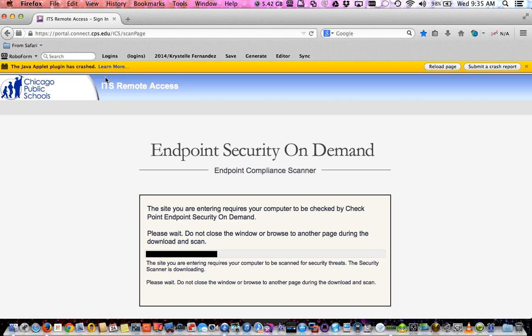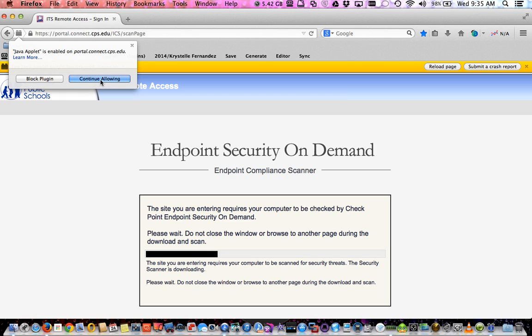Sometimes that would help you out in the process. Sometimes when you select on this, it would actually say allow or deny, and you always want to select on allow. If you do not go through this process and select allow, it would actually stop and it will not work. So you want to always make sure it says continue allowing.